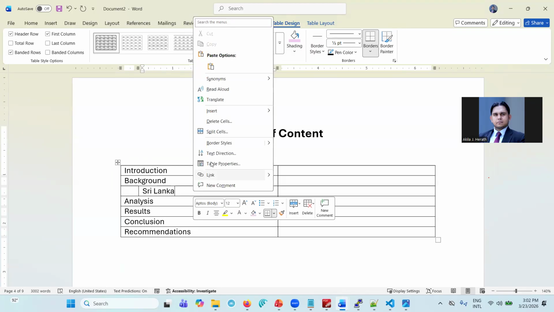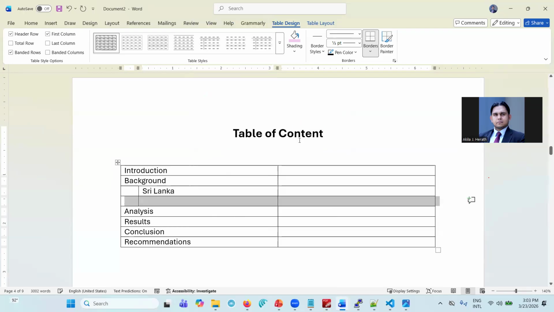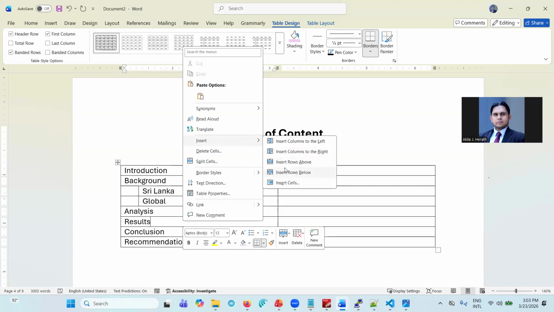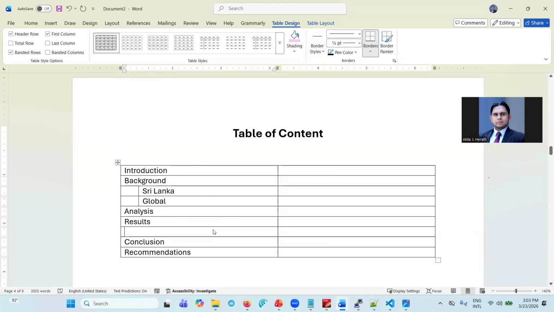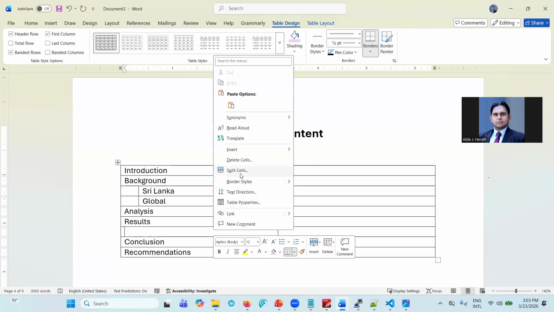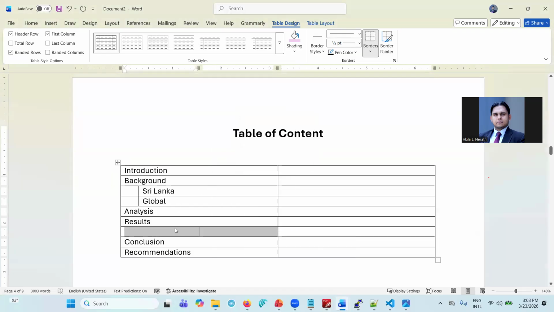Okay, I need another one. So then insert row below. Then see, it will add a similar row. That's the important thing. If you need one more, then similarly, you can add more rows here. You can split them, split, and select the cell, and then change.